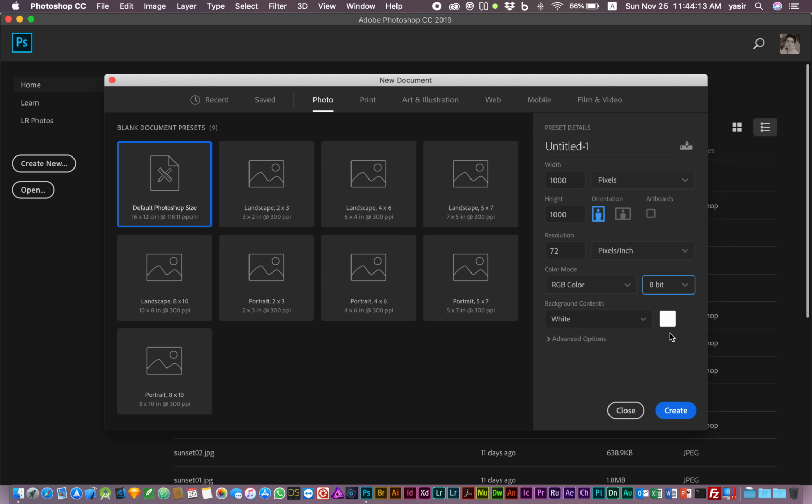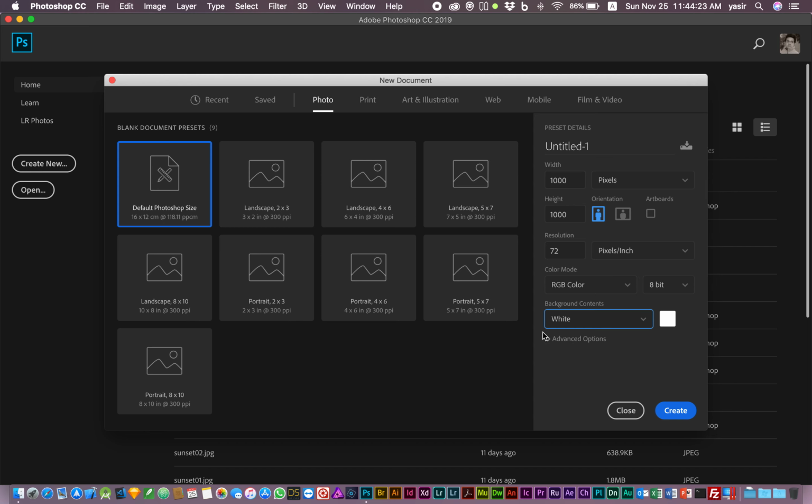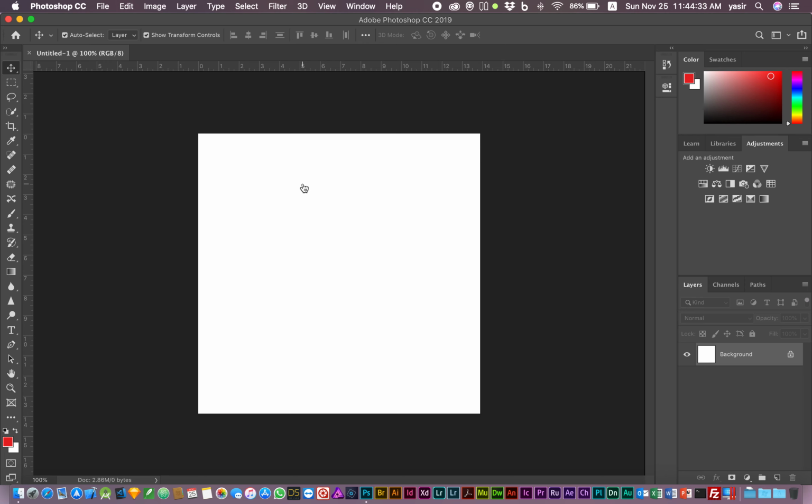Background contents doesn't matter, whatever it is: white, black, or transparent. In older versions they had only white, black, and transparent, but now there is background color custom, which you can change later, but leave it on black. The advanced options we'll look at afterward. These are basically for the photographers. So let's create the document.